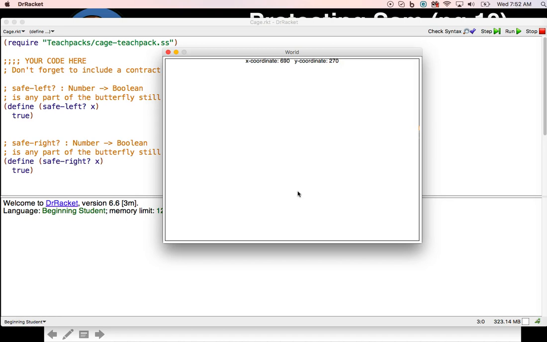680 is okay. 690 is too far. Right, so as long as it's less than 690, and we'll just use, well, it might be 682, 83, 84. Our arrow keys, as you can see, move in increments of 10, so we'll just use that. So we'll say 670 is okay, 680 is okay, but 690 is too far.